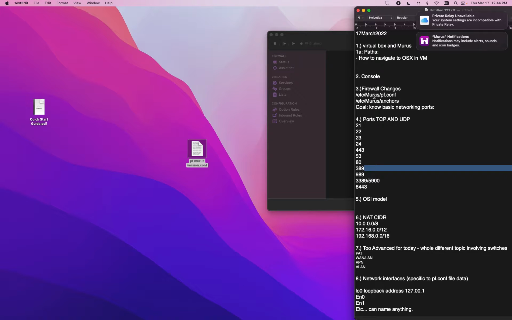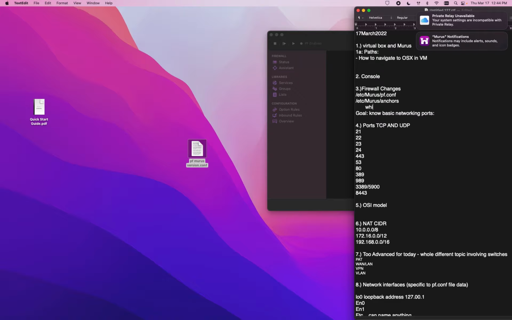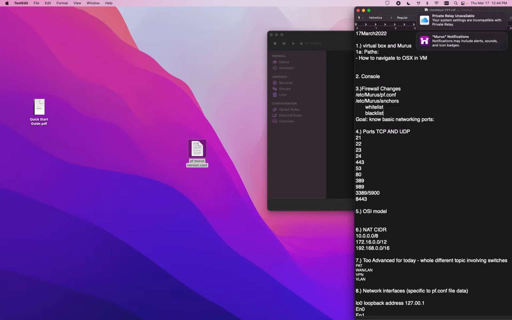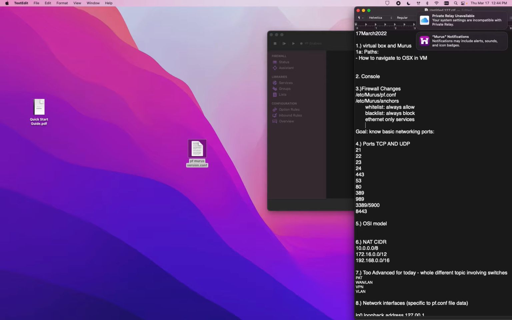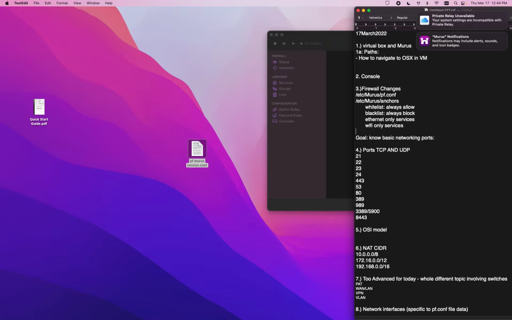So anchors, these are basically, so say I want to have a whitelist, I want to have a blacklist. Whitelist, these are the IPs I will always allow, and then blacklist, always block. And then you will do Ethernet only services, and then we'll do Wi-Fi only services. So you could do, whenever it comes in, you'll do a scrub, so to speak.